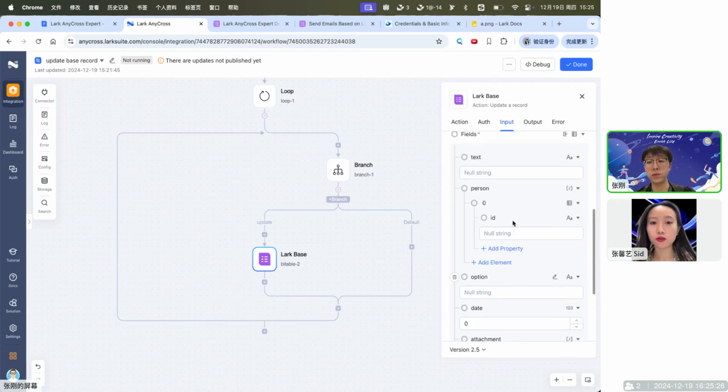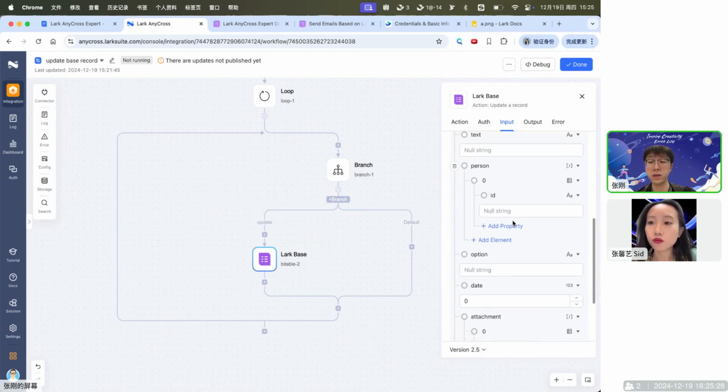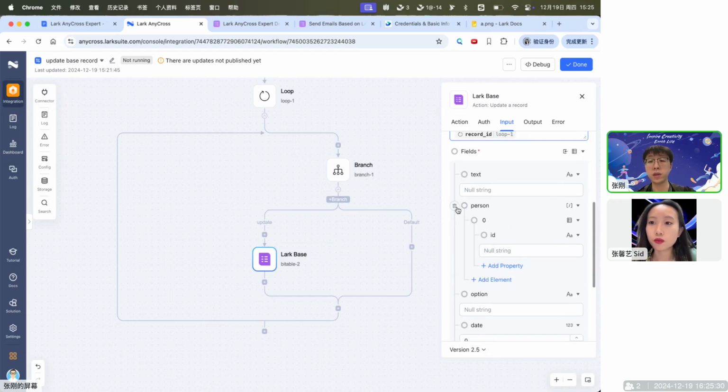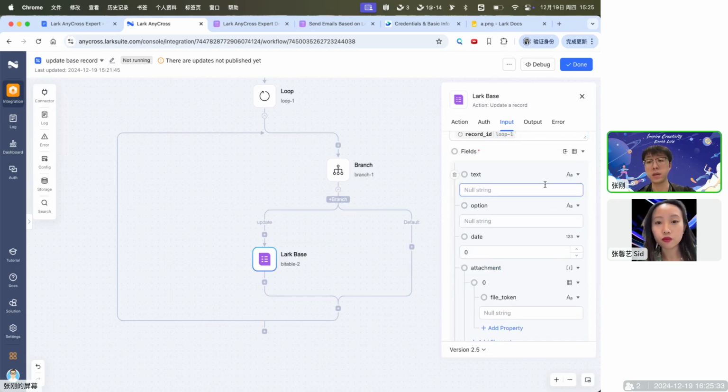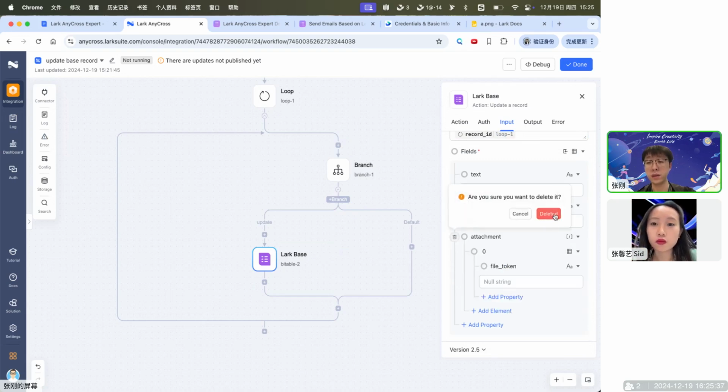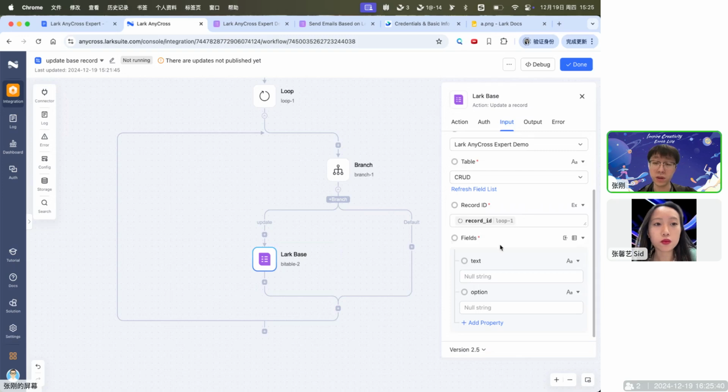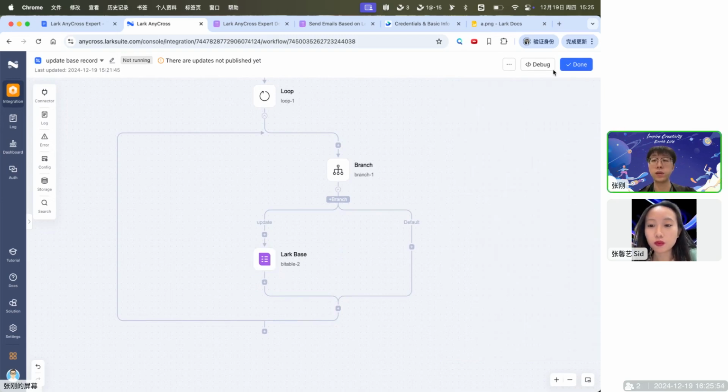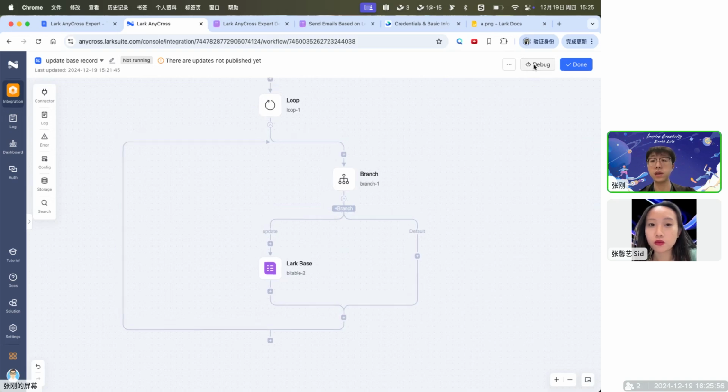We can choose which one we want to update. So if you don't want to update the person, you can just delete it. And also for the date, we just remove this complicated field. And for the text, we can just modify it to another value. And the option, we change it to A. Right, and that's it. So we can also click debug to have a test.